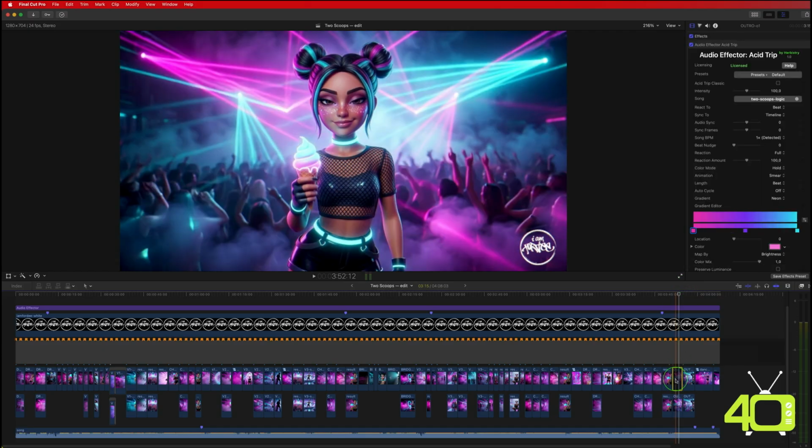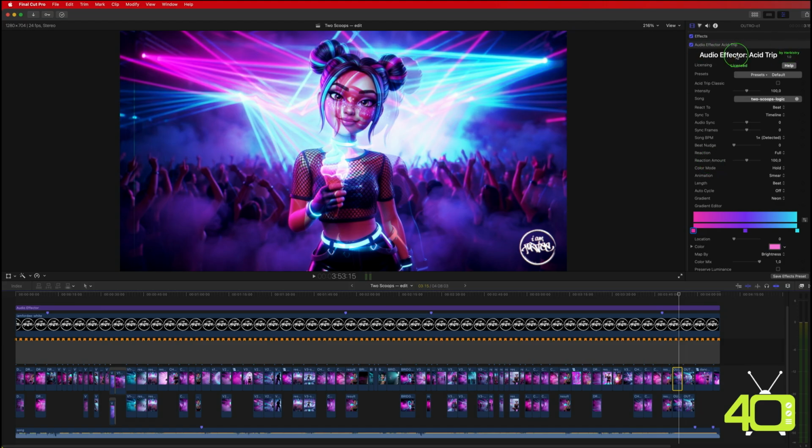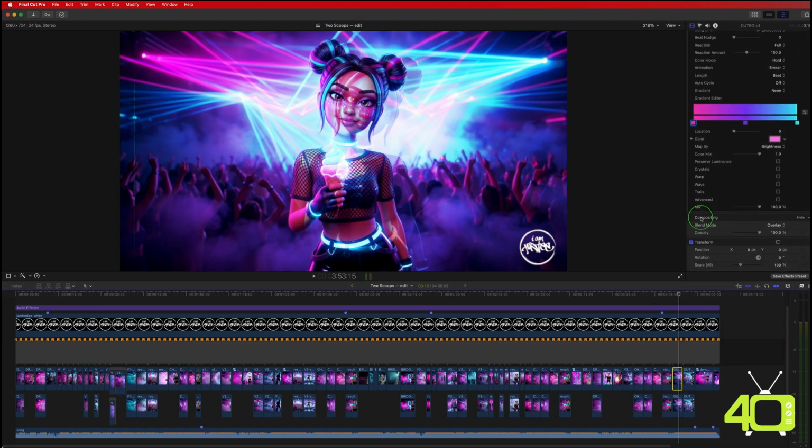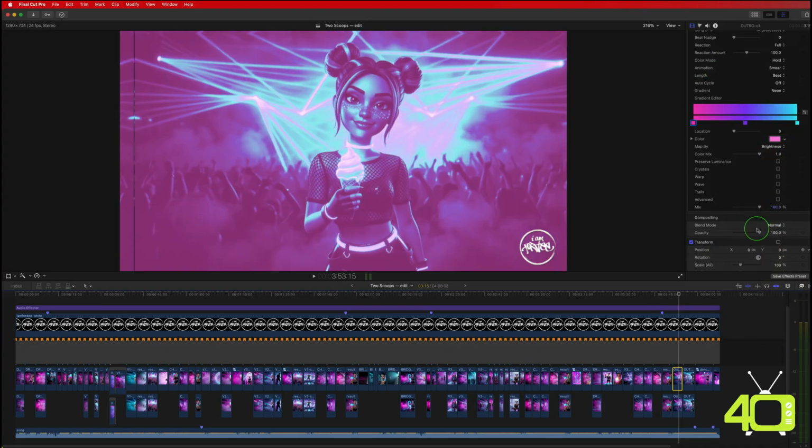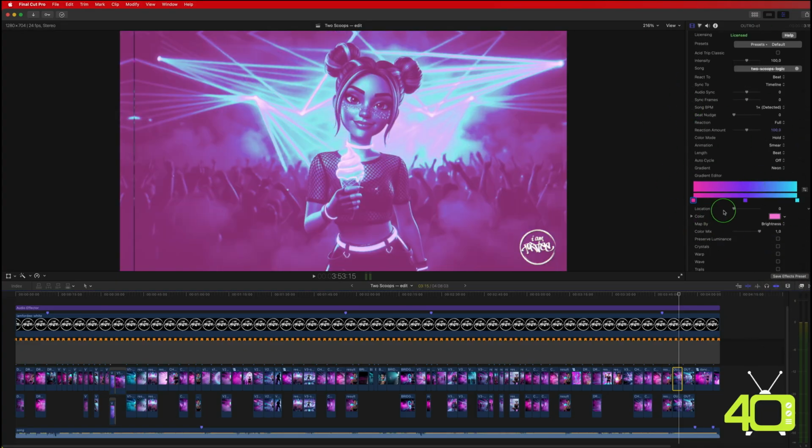And so some of it was driven purposefully, but to make the clips work better together, what I did on this particular clip is I duplicated the clip. On the clip above it, I added Audio Effector Acid Trip. And if we scroll down here, the blend mode is set to overlay. If we set this to normal, you'll see that Audio Effector looked like this by default, right?